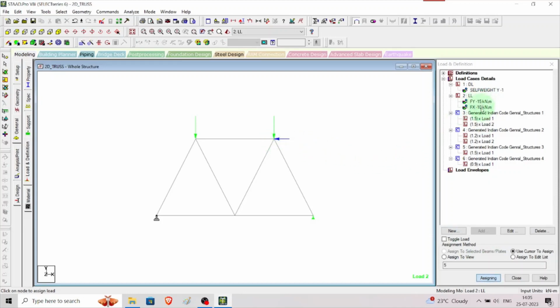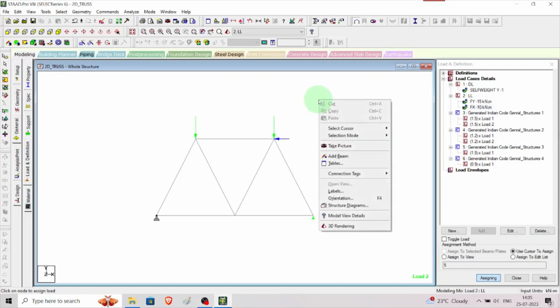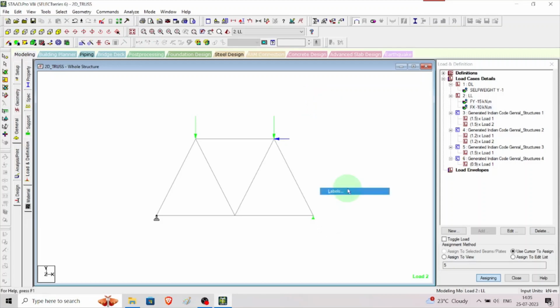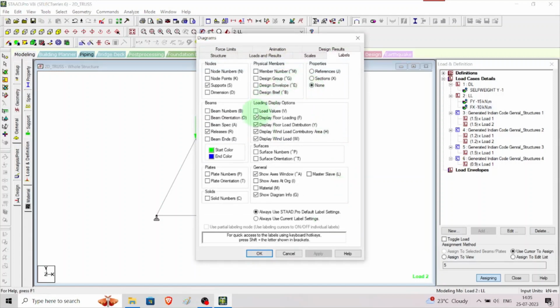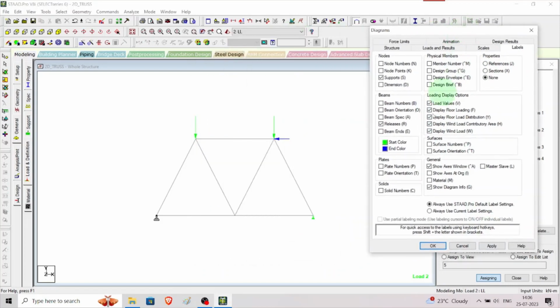So here we can see the nodes, loads are applied at the nodes. In a truss, loads are applied at nodes. After this we can see the load values by right clicking on this one, then labels, then we can show the load values. Click on this labels, load values, up here you can see apply. Here we can see the load values.